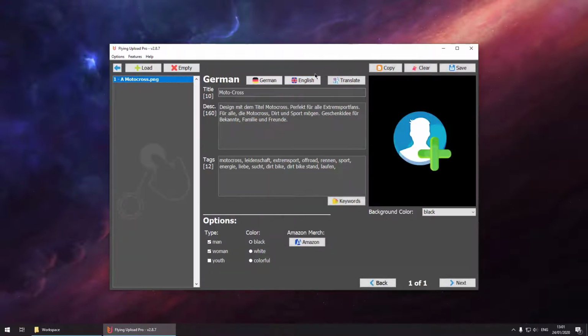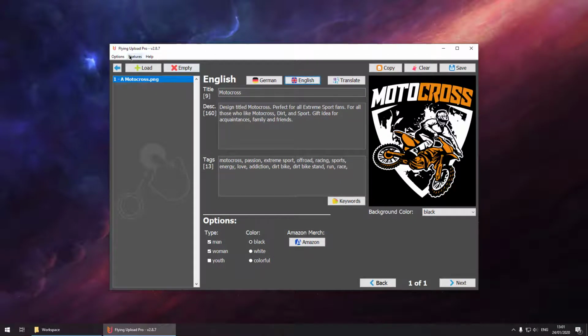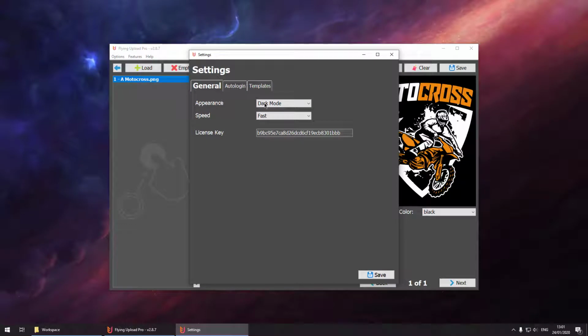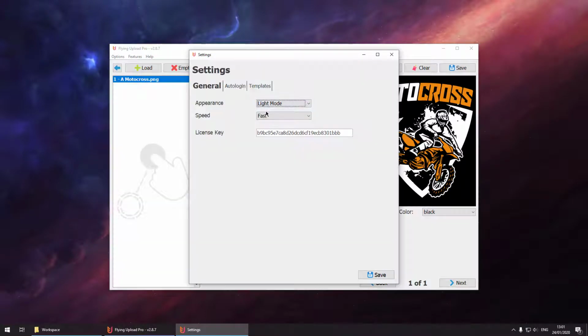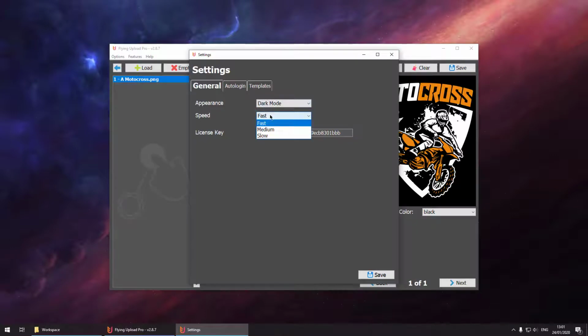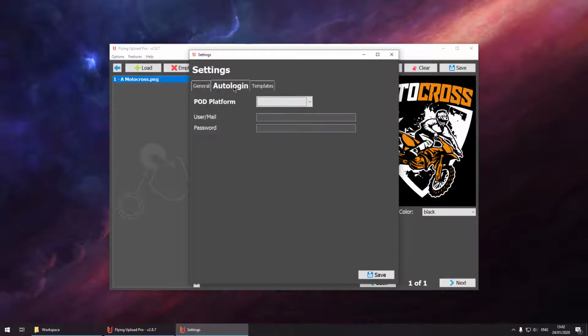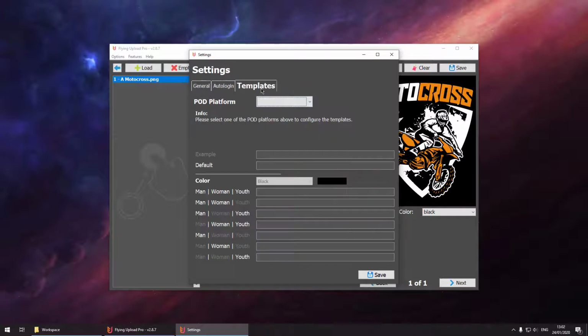You can find the settings in the upper left corner. Select settings. So the first thing we can configure is the appearance. We can set it to light or to dark mode, whatever you prefer. The second one is the upload speed. For fast, you should probably have a 25 Mbit internet connection. The third option is the auto login. So Flying Upload can automatically log you into your accounts, or you could do this manually when starting the upload.